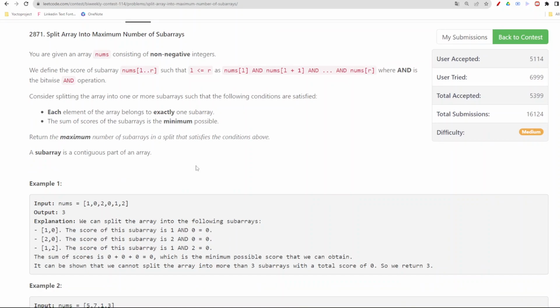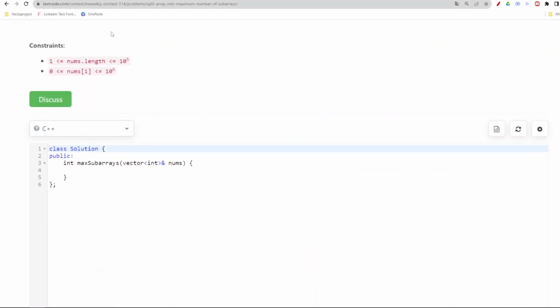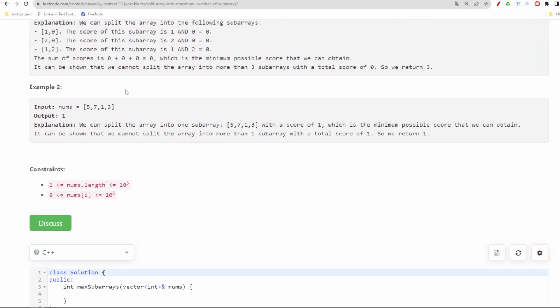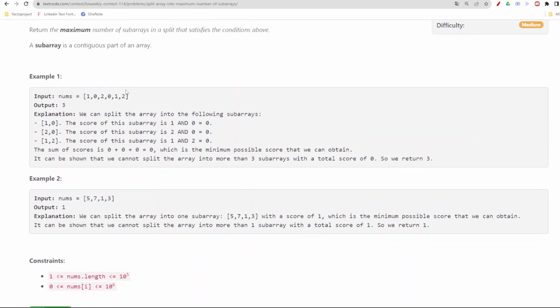Before coding this question, let us first check the constraints. Here, 10 raised to the power 5 means an order of n square solution won't suffice. And 10 raised to the power 6 is the limit for each number which is given; it can go up to that.